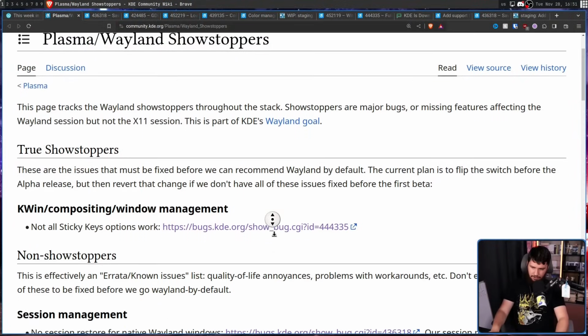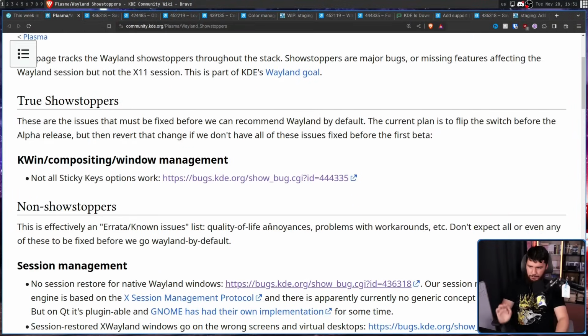Now, I get the idea here. These are issues that must be fixed before we can recommend Wayland by default. But especially for things like that NVIDIA issue, you can't recommend Wayland by default if something like that still exists. But what do you guys think? Do you think I'm overreacting? Do you think some of these are actually giant showstoppers still? And have a read of the list for yourself and see if there's anything on there that you feel is a true showstopper. I would love to know.